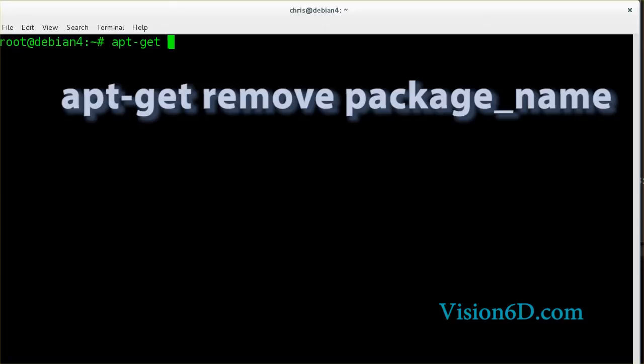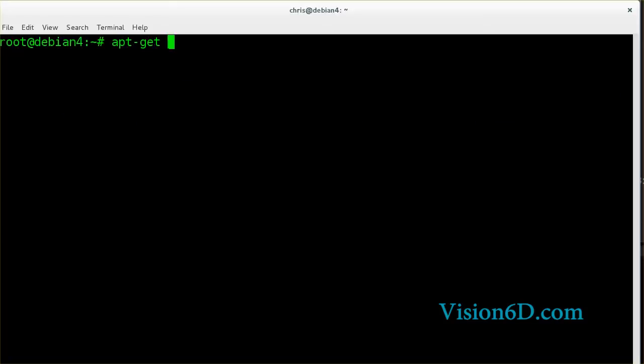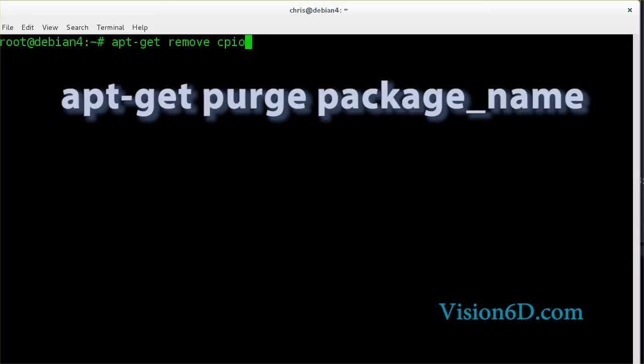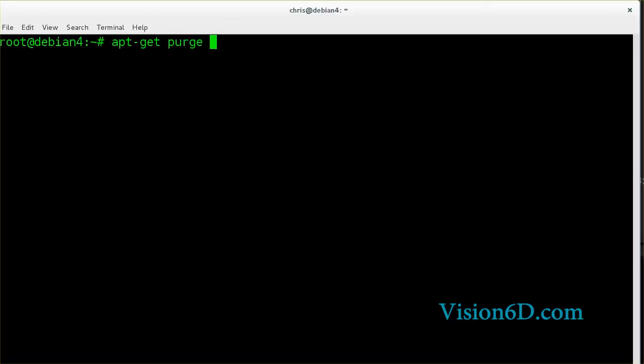There will be a time when you want to remove a package, so it's apt-get and then the option remove and the package name. I'm not going to do that. What you need to know is when you do a remove, it's the package that is removed, but none of the configuration files attached. So if you want to remove everything, including the configuration files, you have to use the purge option on cpio, and of course I'm not going to do that right now.